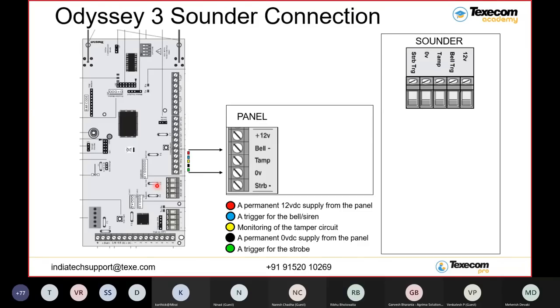Okay. So now come to the sounder connection. On the control panel, you can see there are sounder terminals. Everyone can see my red pointer. These are the 5 terminals: STRB, 0 volt, temp, bell, 12 volt, which is shown here in the expanded form. The same terminals are available on the main sounder, the wired ODC3 sounder. Same connections you have to do. We need 5 core wire here.